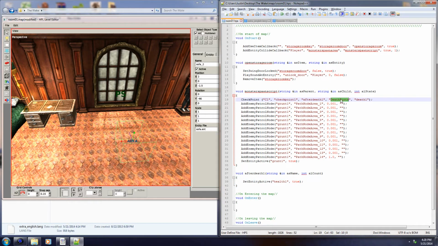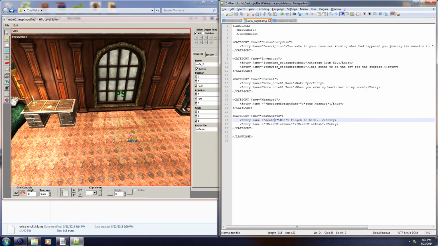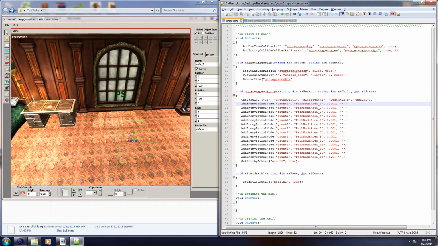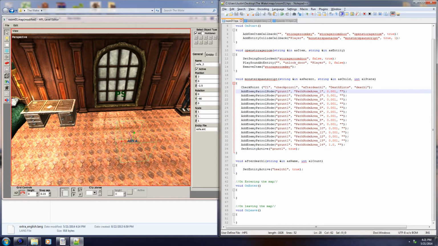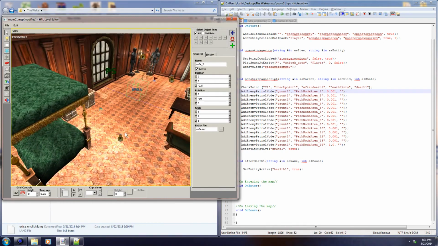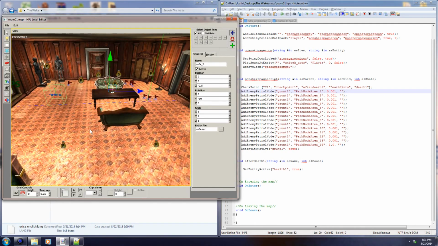So in the category Death Hints, we will display the Death 1 message after the player dies. And if you come over here, the name is Death 1. That's the entry in the category, and that entry will display this message: don't forget to hide. It's basically a hint to help the player out if he really needs a hint. I'm sure he doesn't, but it's just nice to include it there and let the player know that you were trying to help him. And that's all there is to the checkpoints.